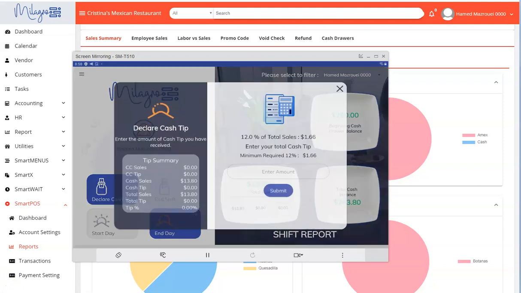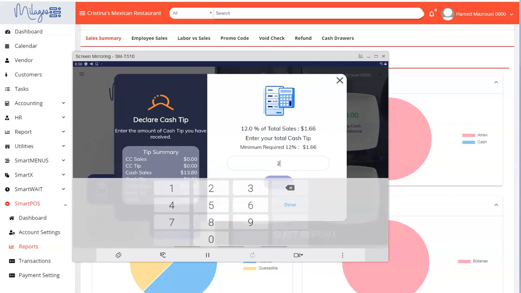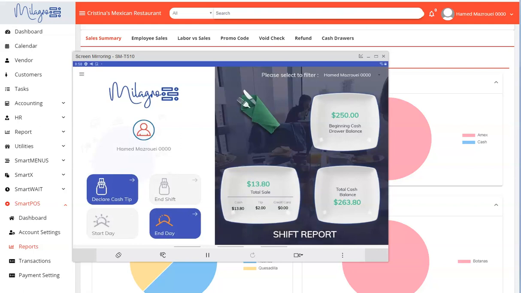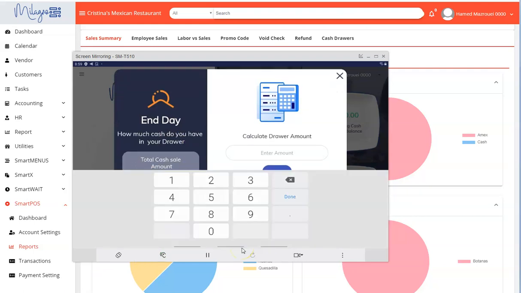In this case, we're going to go ahead and hit declare cash tips. Notice that it says minimum required is 12%, so we'll just go ahead and hit $2. Now that's done, we'll close out, and now we can actually close our day. So we're going to hit end day. It'll show the sales summary, the payout, all of the summary is on the left side of the screen here. We're going to go ahead and put in $265 because we had a sale.